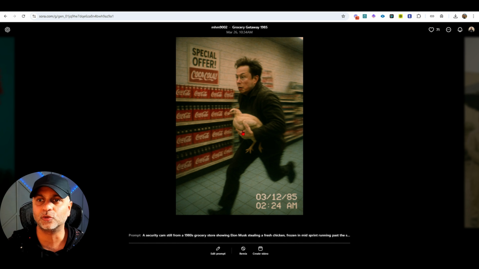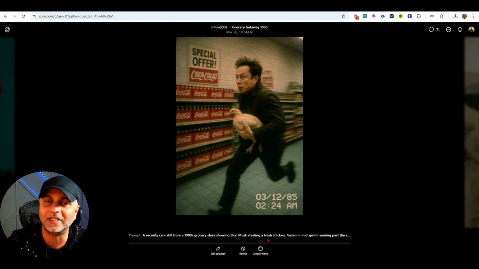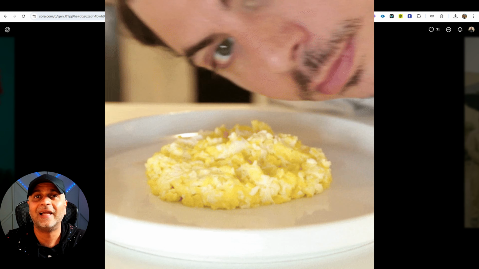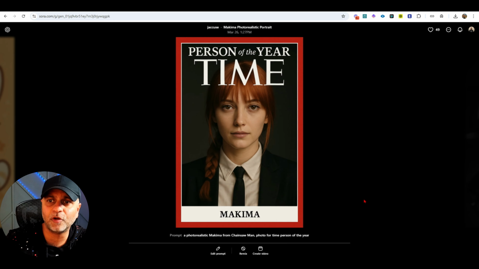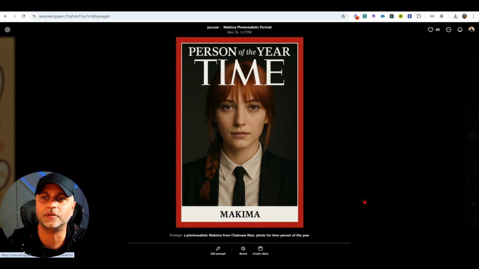I told you this seems to be kind of like the fad of what people are flocking to. Security cam still from a 1980s grocery store showing Elon Musk stealing a fresh chicken. Eggs are freaking expensive. So these are some of the images. Now let me show, oh, this is pretty cool.